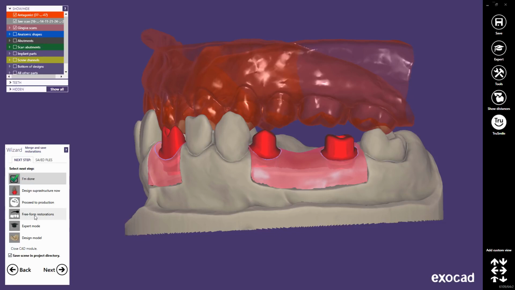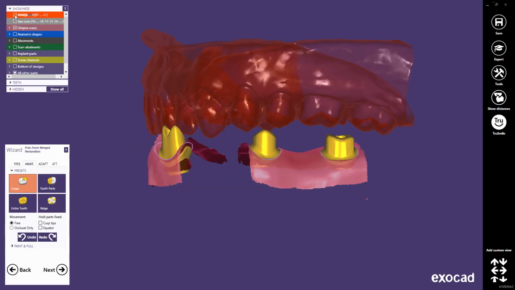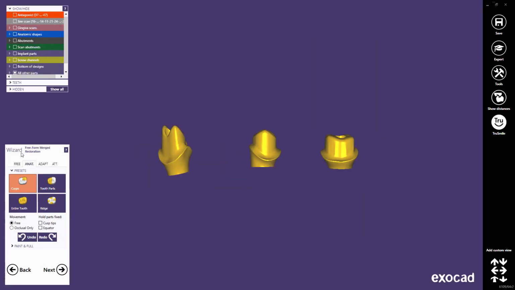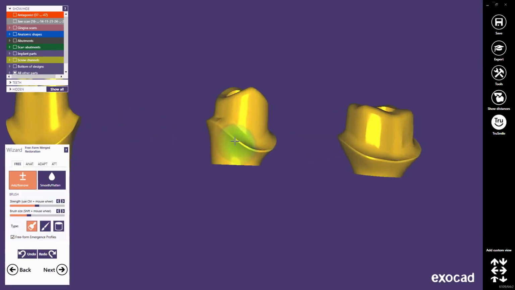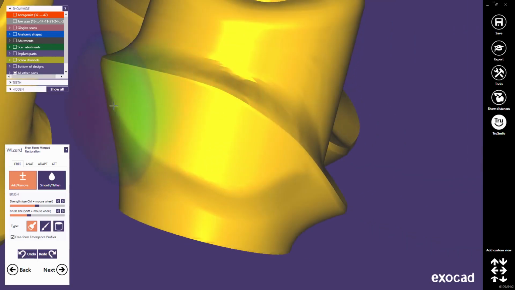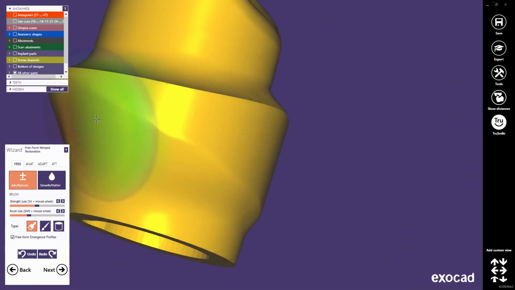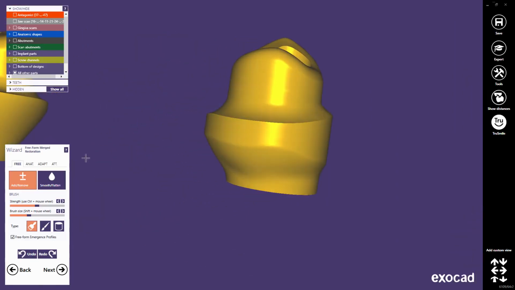Let's have a look at the Freeform Restorations option, as there are two interesting features available. When you click the Free tab in the Wizard Step Freeform Merged Restoration, you can check Freeform Emergence Profiles. This option will allow you to add, remove, or smooth material in the Emergence Profile area. But you cannot add more material than the Emergence Profile border allows. This limitation is parallel to the implant direction. Here you can add, remove, and smooth material.